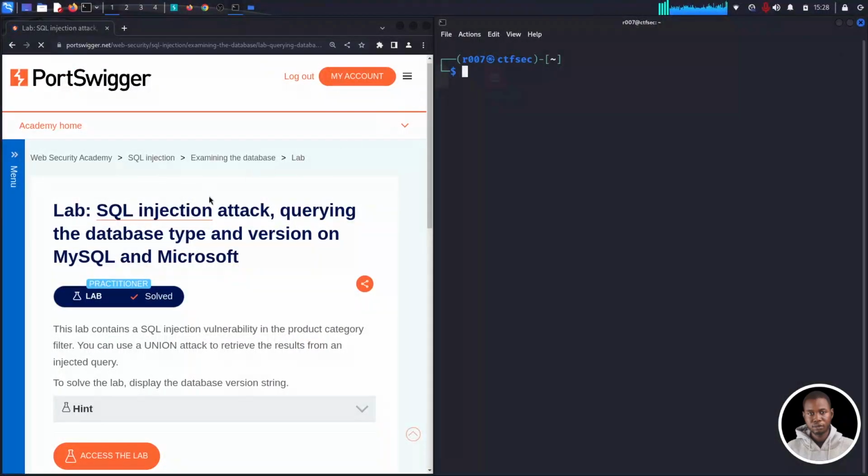Alright, welcome back to the channel. As usual, we have the lab title, which is SQL injection attack, querying the database types and version on MySQL and Microsoft. We also have our lab description, which has to do with an SQL injection vulnerability in the product category filter. You can use a union attack to retrieve the result from an injected query. To solve the lab, display the database version string.